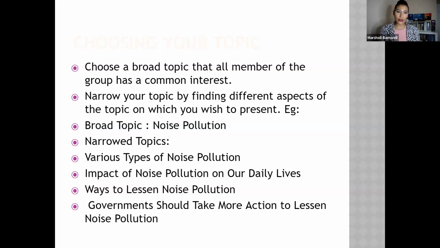Ways to lessen noise pollution. This is a method and process, or method/process essay. So your method essay would require you to have steps. It will give you suggestions. It will give you an outcome, etc. Government should take more action to lessen noise pollution. This is an argument. So when you're doing your research, you're literally looking for three major points that are going to show how the government is responsible for lessening noise pollution.